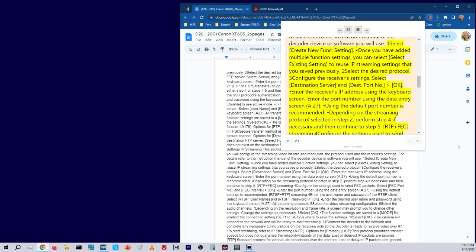3. Configure the receiver's settings. Select destination server and destination port number, OK. Enter the receiver's IP address using the keyboard screen. Enter the port number using the data entry screen, 827. Using the default port number is recommended. Depending on the streaming protocol selected in Step 2, perform Step 4 if necessary and then continue to Step 5.